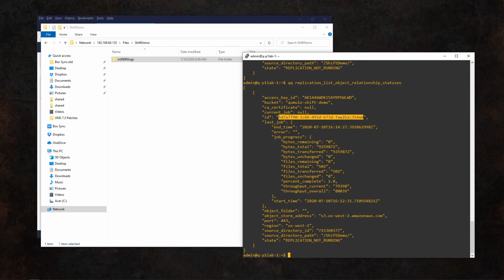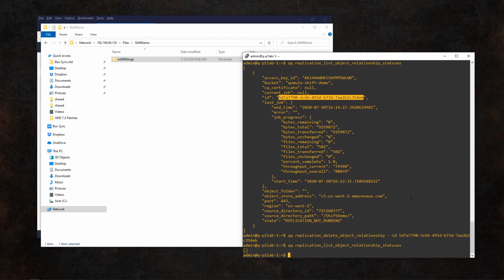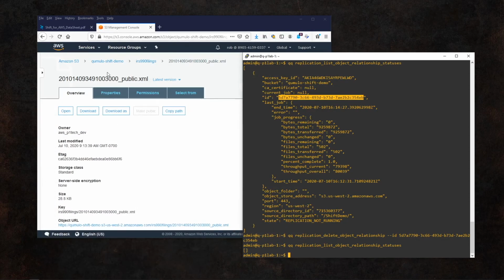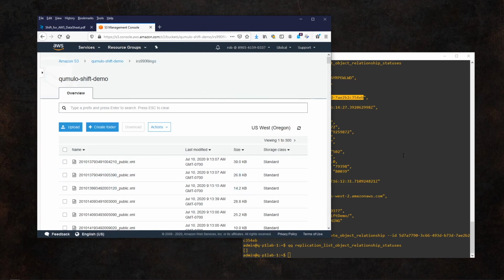Right now, this doesn't have any effect except to clean up the metadata in the Qumulo system. QQ replication delete object ID, and we'll paste that in. And now if I do relationship status, you see the relationship status is gone. The replication relationship has been removed. But if we go back to Shift demo in our bucket, this data is still there, unencumbered, and is ready to be used as you need to in AWS S3.